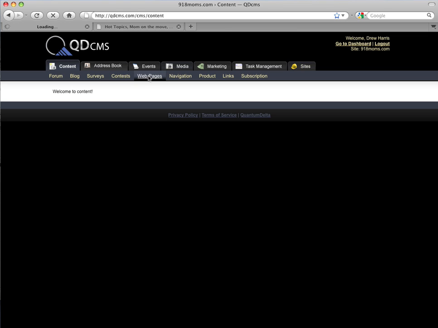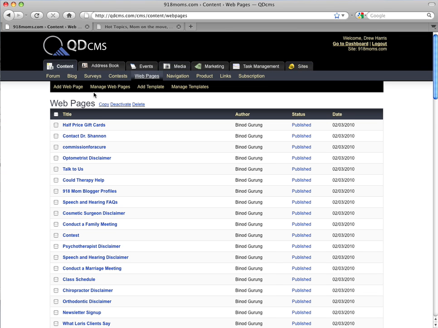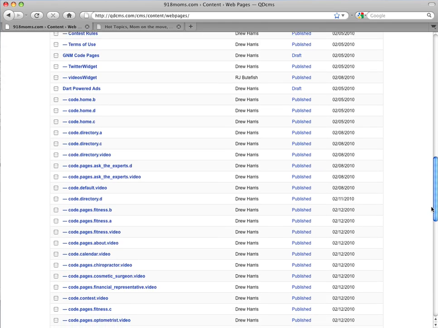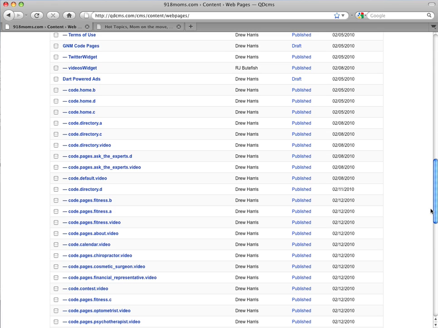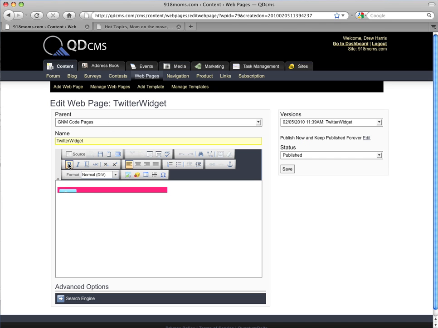Let's take a look at QDCMS and see how these ad zones, these code pages, are powered. We'll go to the Web Pages module and click on Manage Web Pages. I'm going to scroll down and we'll see here we've got G&M code pages, and underneath that we've got Twitter widget, video widget. That's the code for the Twitter widget. If I click on it, it'll take me to the code for that page.